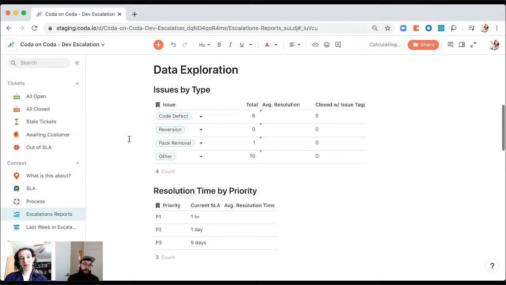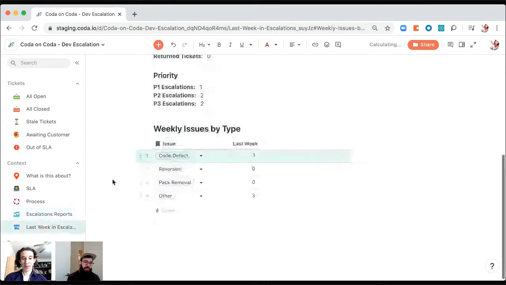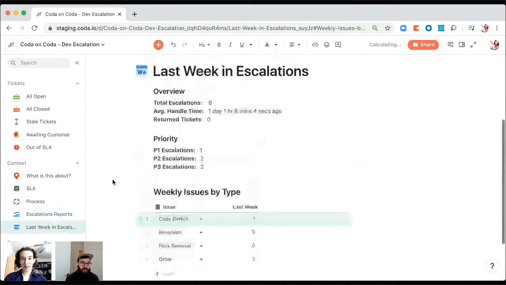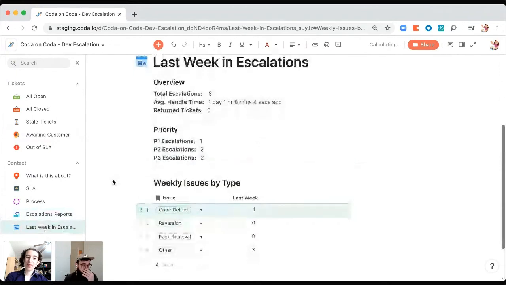And then that is twinned together with the section beneath it called Last Week in Escalations, which is a weekly email every Monday morning. It shoots out these small pieces of information that we as a team agreed upon are our most interesting statistics, and sends them out as an email. That's using a Coda automation. I don't have to worry about it. These formulas update themselves, which I love.